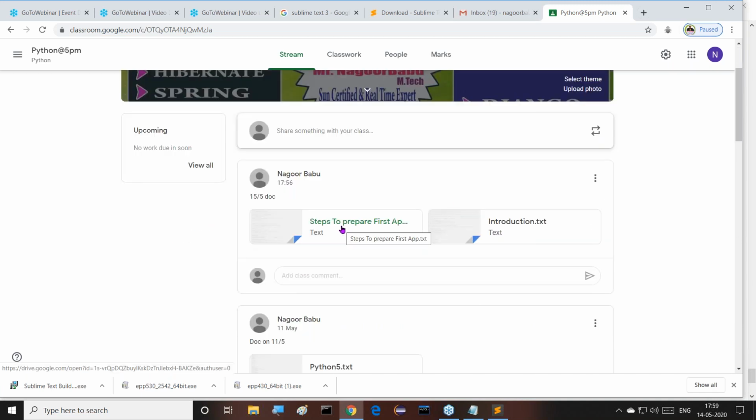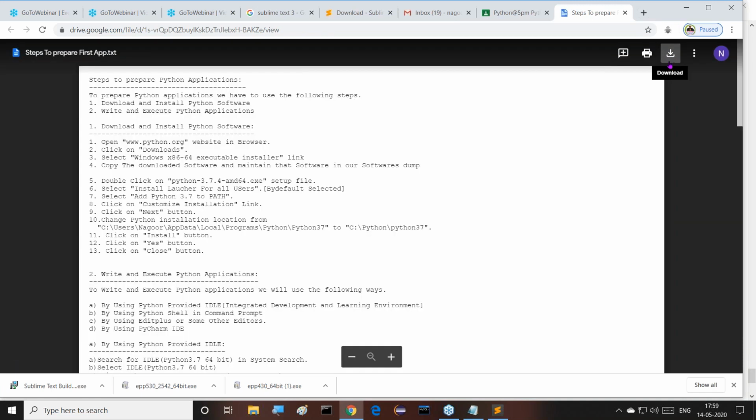Good. But how are we going to download this? Right, sir. Now how can we download this document? Right click on this document, and open in new tab. If you open in a new tab, we get the download option.